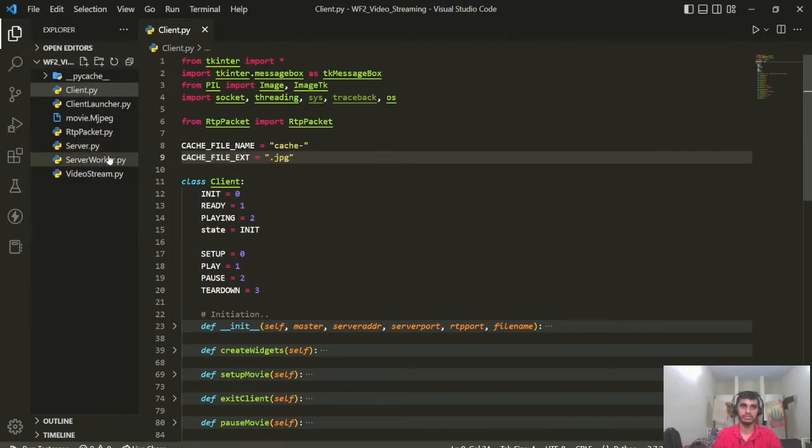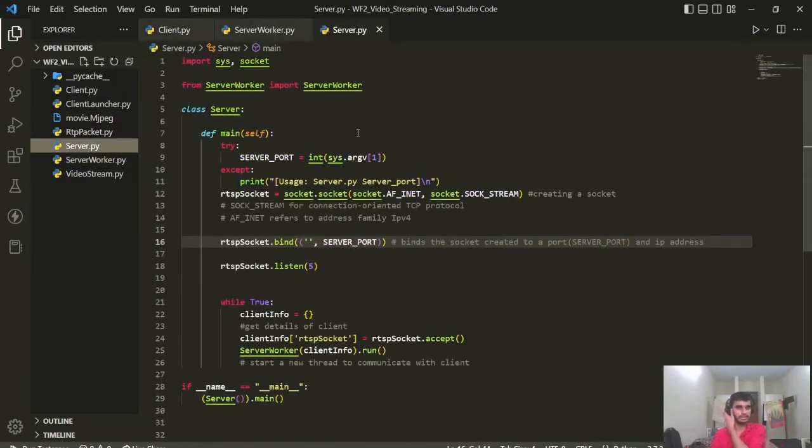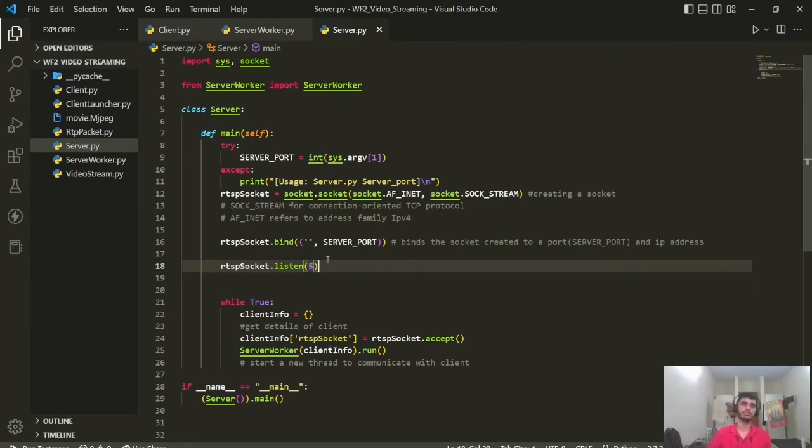So let's first look at how the server starts. This is the code for the server. Initially, the server will create an RTSP socket at the IP address provided, and as it is a TCP connection, it should bind the port number with this IP address to create the socket and start listening for incoming requests. Here, 5 represents that the maximum queue size is 5. I mean, when the server is accepting one request, other received requests will be kept in a queue. The maximum size of the queue will be 5.